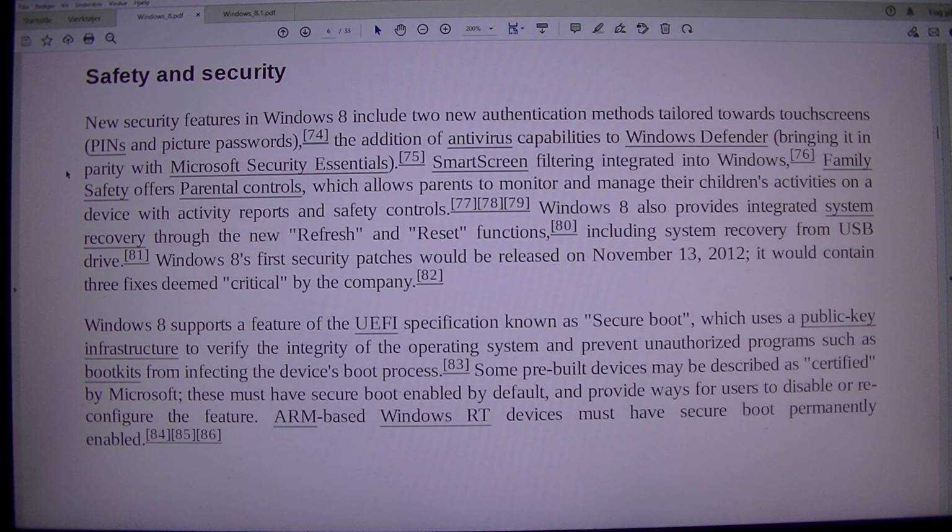76. Family Safety offers parental controls, which allows parents to monitor and manage their children's activities on a device with activity reports and safety controls. 77, 78, 79. Windows 8 also provides integrated system recovery through the new refresh and reset functions. 80, including system recovery from USB drive.